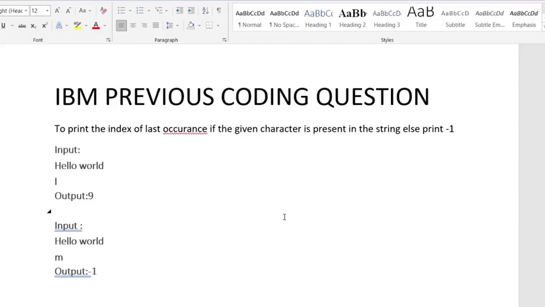In this video we are going to tell about the IBM previous year coding questions, and here the problem statement is to print the last index of occurrence if the given character is present in the string, else we have to print -1. If the given character is present in the given string, then we have to print the last occurrence of that particular character in that string. Else we have to print -1.